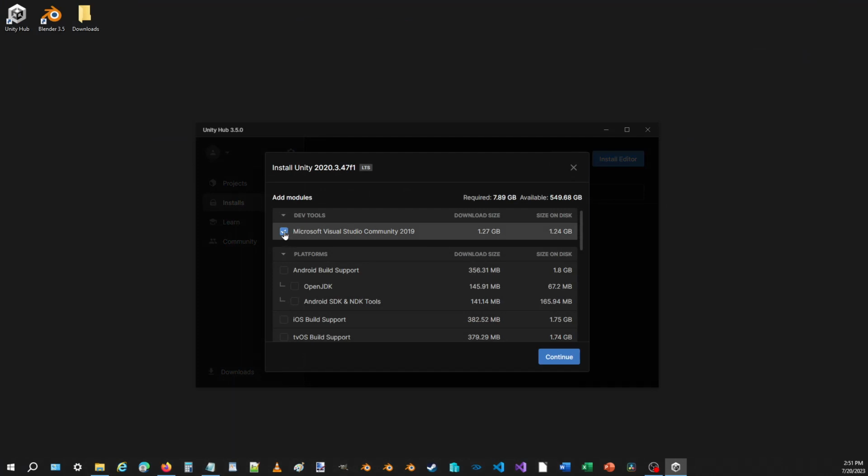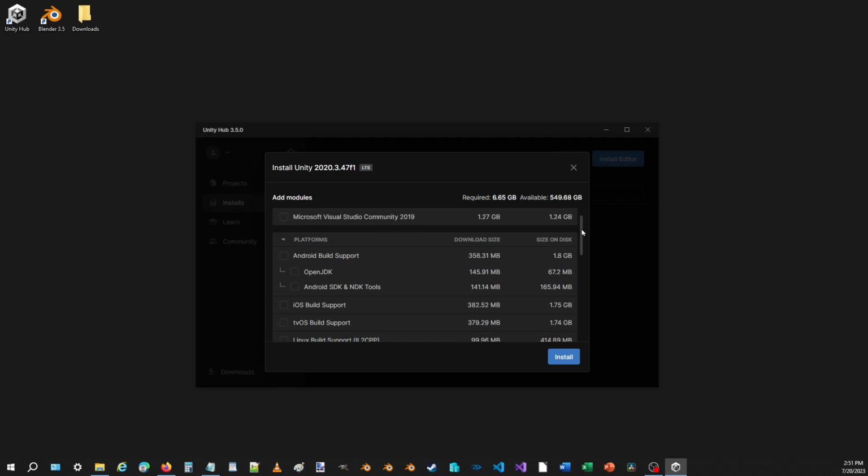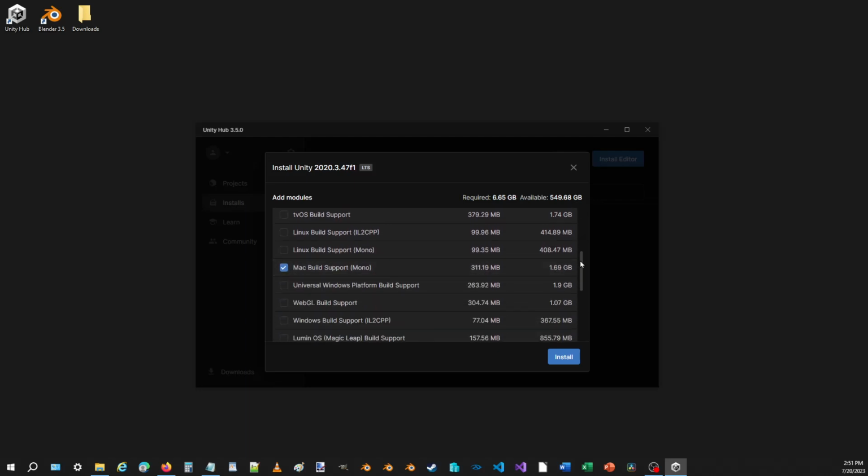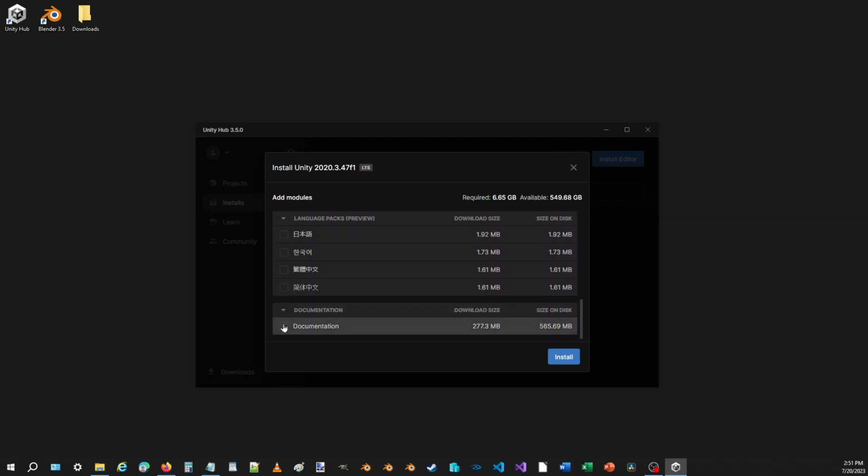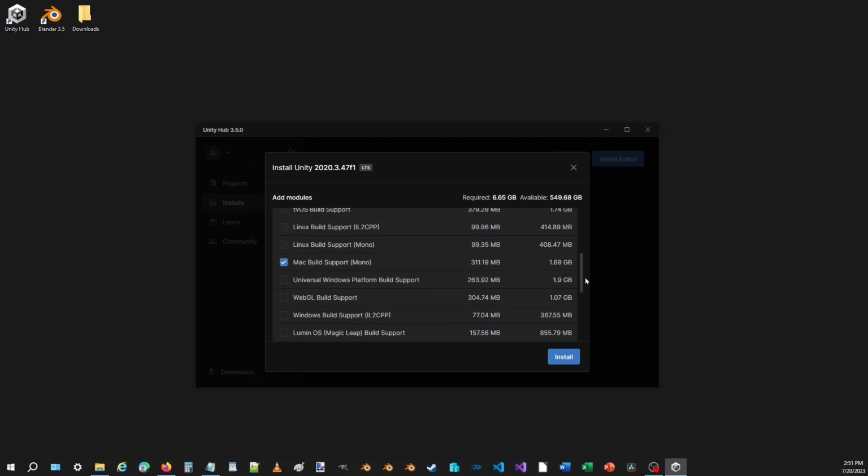Now this is important. For starters, we don't need Microsoft Visual Studio Community. Scroll down here. I already have this selected as I've gone through this before. We also don't need this documentation. I like to keep this documentation checked because I find it interesting, but what this documentation is about is not something we're going to be using at all.